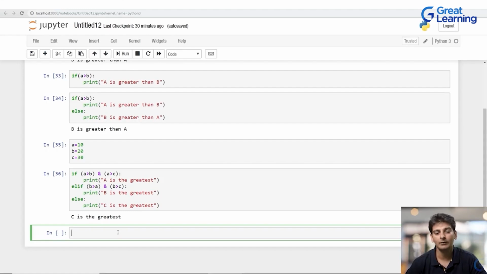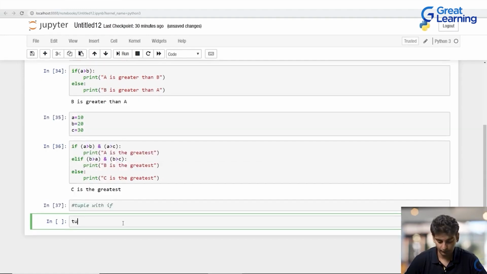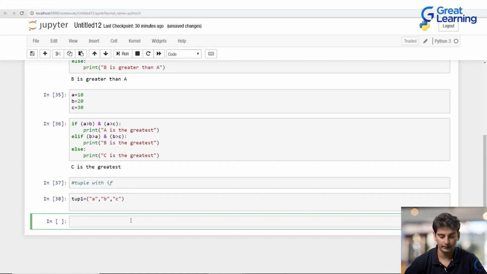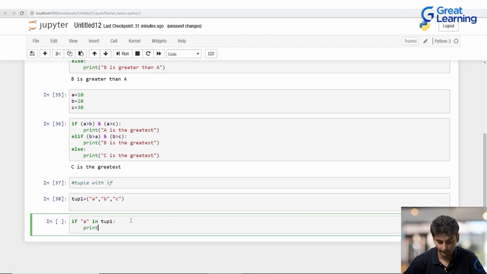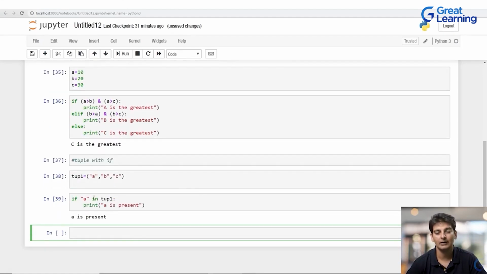Now let's use the if statement with a tuple. So let me create a tuple over here. So tup1, and let me give some values: A, B, and C. So I have created this tuple. Now after this, I want to check if the element A is present in this tuple. So if A in tup1, then I'd want to print out A is present. Alright, so since this condition is evaluated to true, that is, the element A is actually present in this tuple, that is why we print this out.